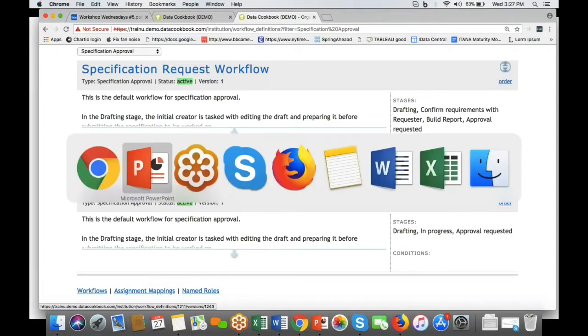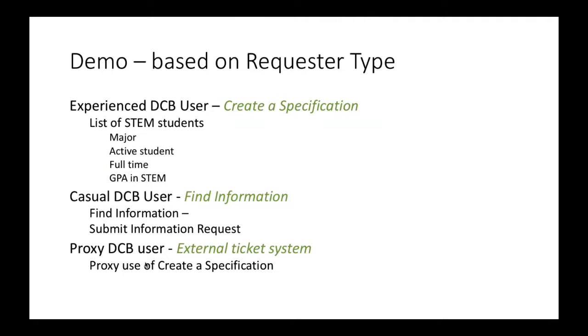Okay. Last example I want to talk about is a proxy situation. And I commonly see two environments where clients want to use a proxy situation. One is they just don't have the bandwidth to set up either of these two, and they want to allow the continuation of maybe a chaotic request process, but they are training the recipients, often IT or IR staff, to go into the cookbook and transfer that email request or that phone call or that conversation in the parking lot to a formal request on behalf of the requester.